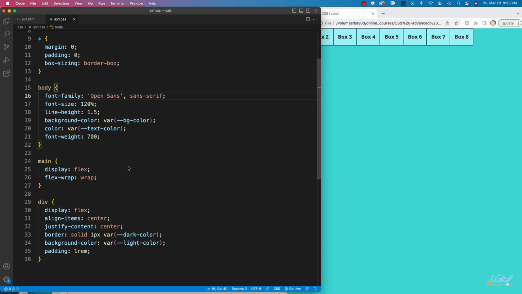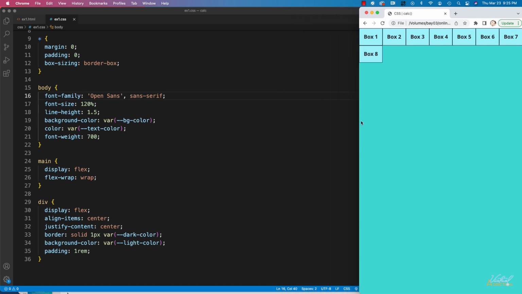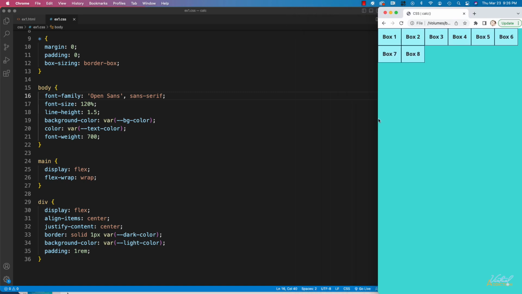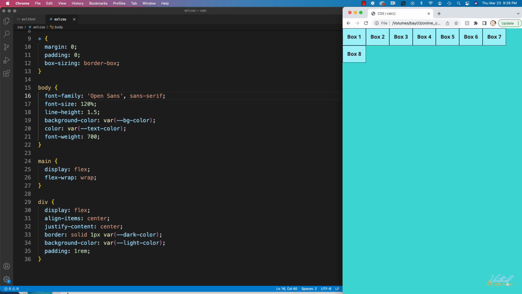Finally, I'm using a display of flex on main, and I'm using flex wrap of wrap. The divs are also flex elements, and that's simply so that I can align the text in the middle both horizontally and vertically. Then I have a background color and a border on the divs, and I have some padding assigned to them. As you can see, if my page gets smaller, eventually the divs are going to wrap onto subsequent lines if necessary.